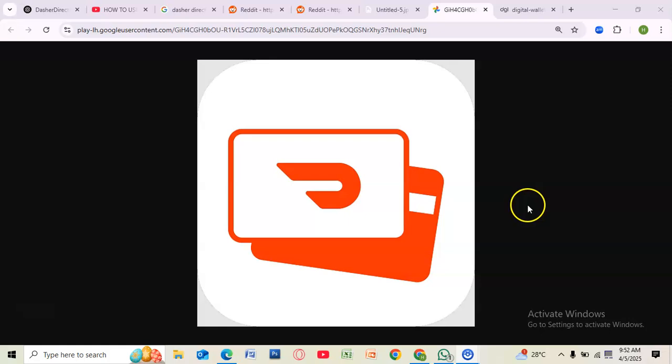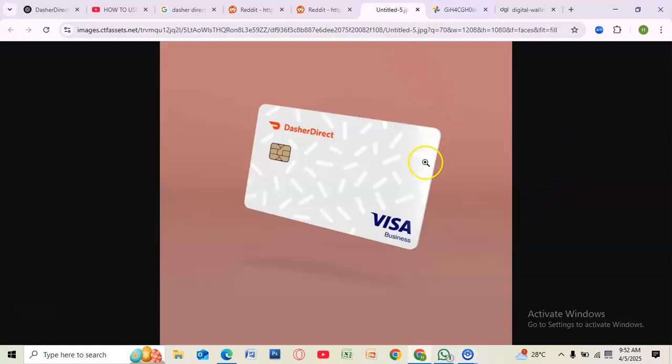Wondering how much money you have got on your Dasher card? Here's how to check your balance in seconds. It's a very easy thing to do.